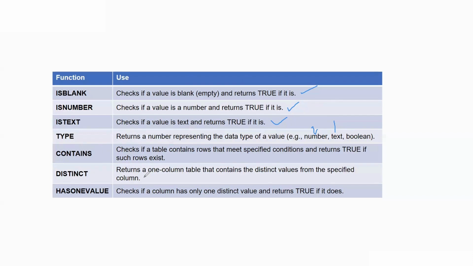Then we have DISTINCT. This DISTINCT would be used to find out the distinct set of values, and it would return a value in the form of a table with a column with all distinct values. I'll give you a good example for this when we work on the examples. Then we have HASONEVALUE. If you want to check if a column contains only one value, you will be using this HASONEVALUE. It would return true if it only has one value, and if it has multiple values inside it, it would return false.